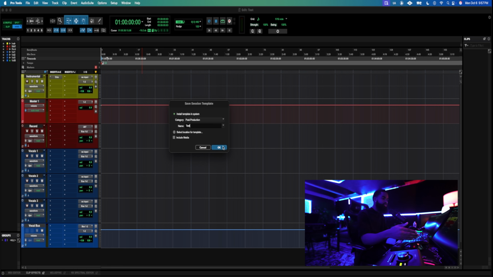If you'll be using this for future projects, we'll just make sure that the include media is not selected. Otherwise, it'll bring over the vocals and instrumental from this created session or whatever session that you're pulling this template from. And we don't want that. So we'll save it in the system. I have mine under post-production and I'll hit OK.